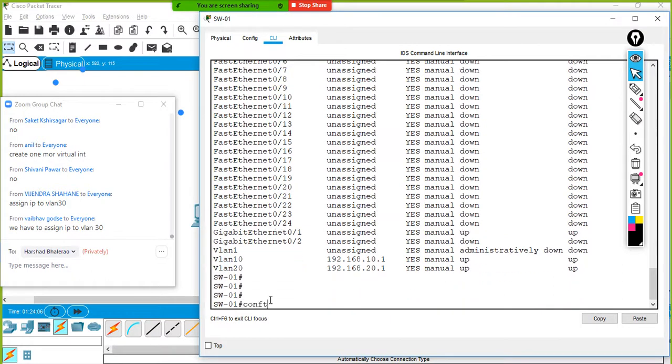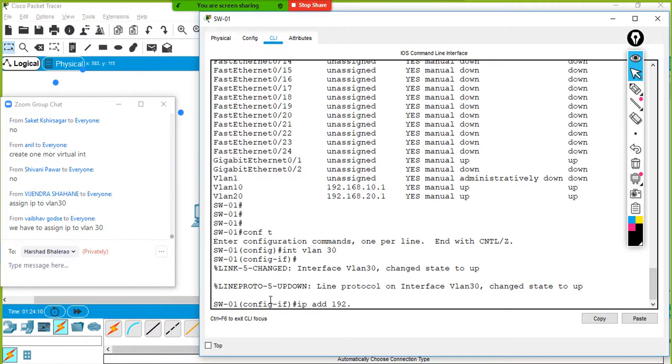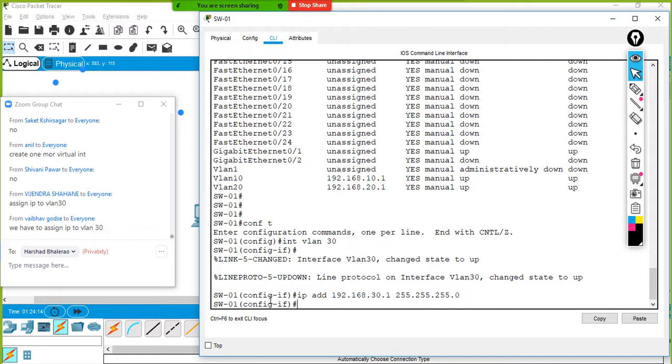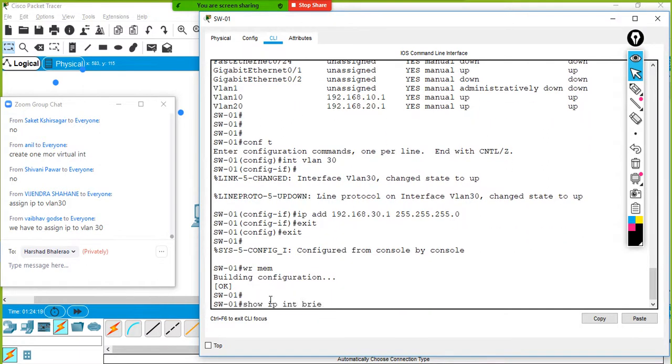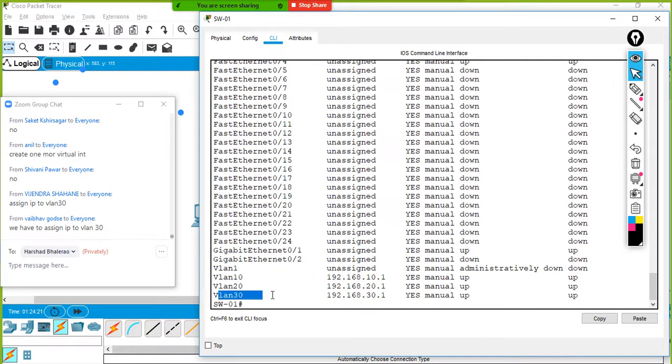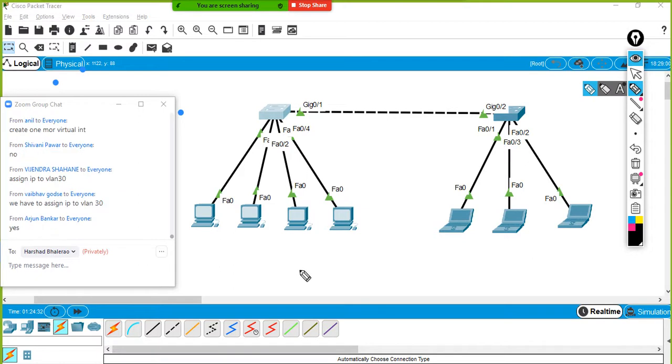Then conf t, interface VLAN number 30, ip address 192.168.30.1, 255.255.255.0. There you go. Now show ip interface brief. Now there is a VLAN 30 interface over there. Right, guys? Now can these people do it now? Yeah? Perfectly? Let's go and verify it.